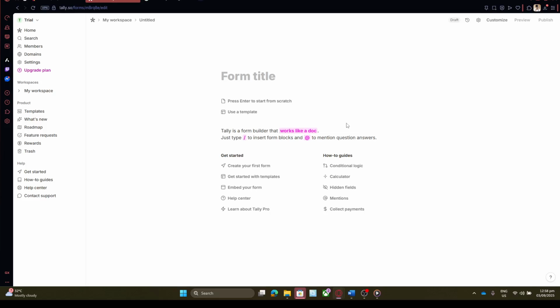Once you're comfortable, look for the option to create a new form. Go ahead and click on that. This will open up a fresh slate where you can start crafting your form.